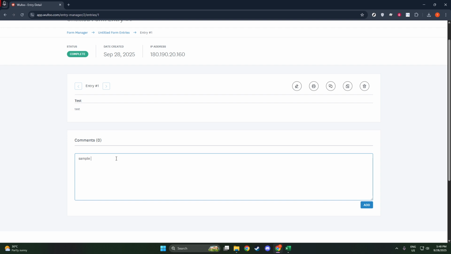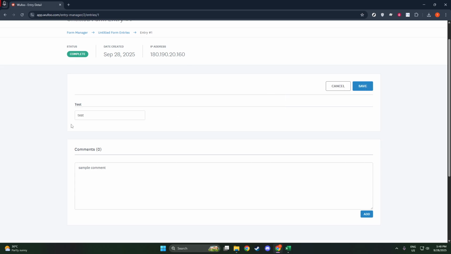If you need to make any changes to the entry, look for the Edit button or link. This is typically located on the right-hand side or at the top of the entry view. Clicking Edit will allow you to modify the information contained within the form fields. Go ahead and make any necessary changes. Once you're satisfied with your edits, scroll down to find the Save Changes button. It's important to click this to ensure that all your updates are properly recorded.